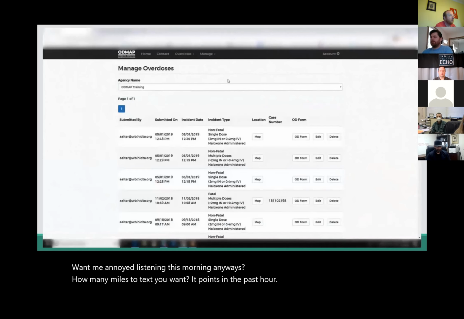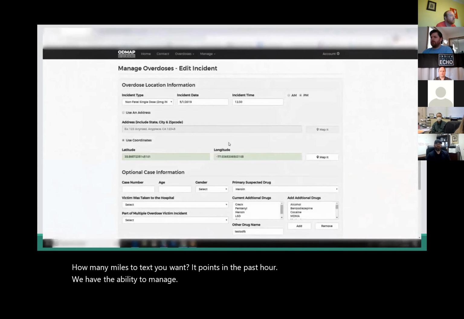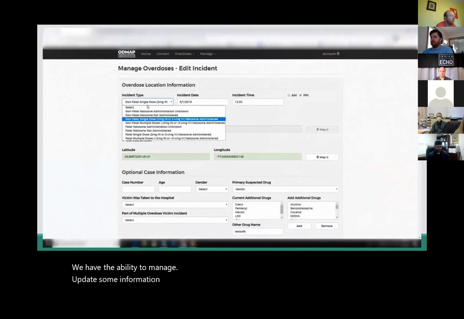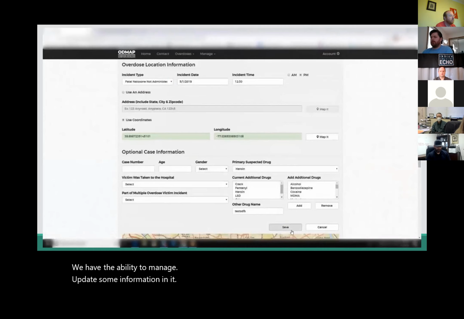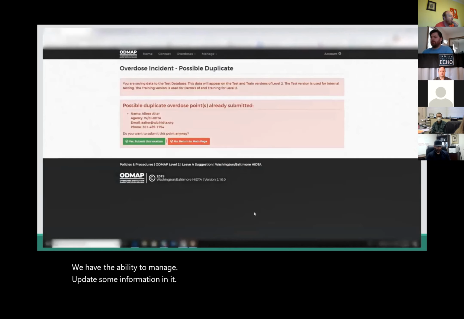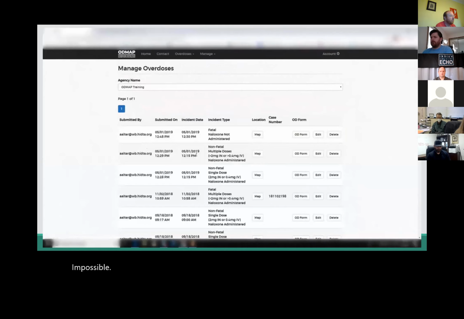We have the ability to manage our overdoses. So for example, if for this overdose that we just entered together we need to go back and update some information, whether it was the incident type, for example, we can just select that, and then we scroll down and click save. It will again continue to warn us that this could be a possible duplicate point, and we can again override that information.